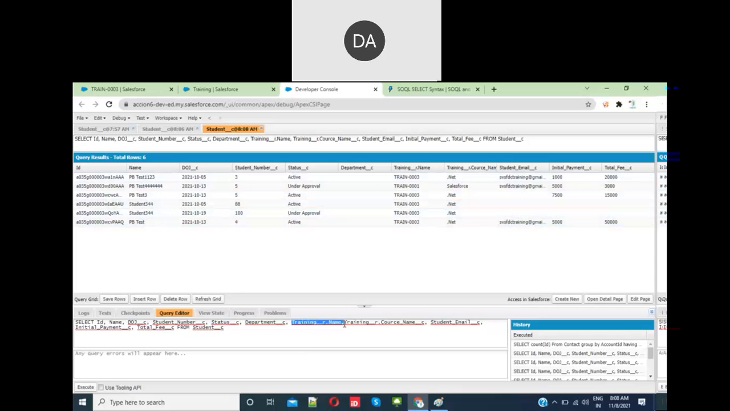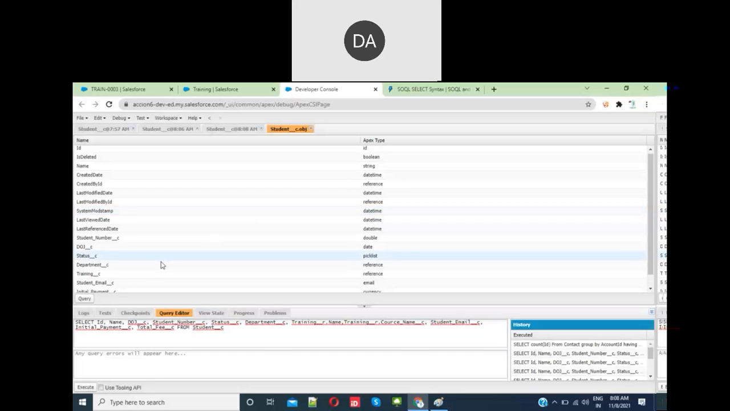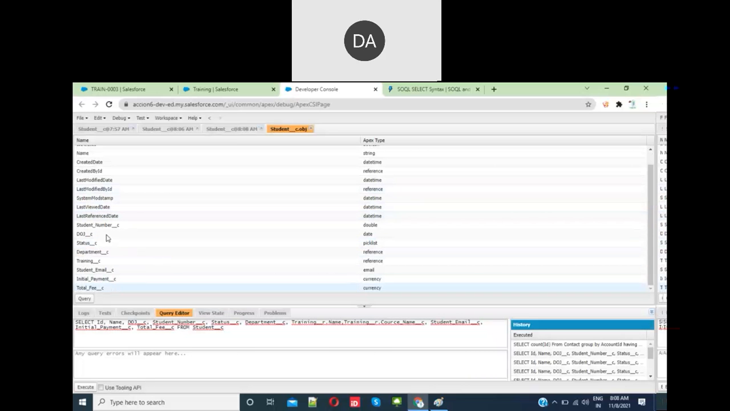Training double underscore R dot name means parent field double underscore R dot field name. This is for custom objects. But how can we access the standard fields? If you see the standard student object, there are some standard fields like Created By ID. These also look up to the user. Let me access this, Created By ID.